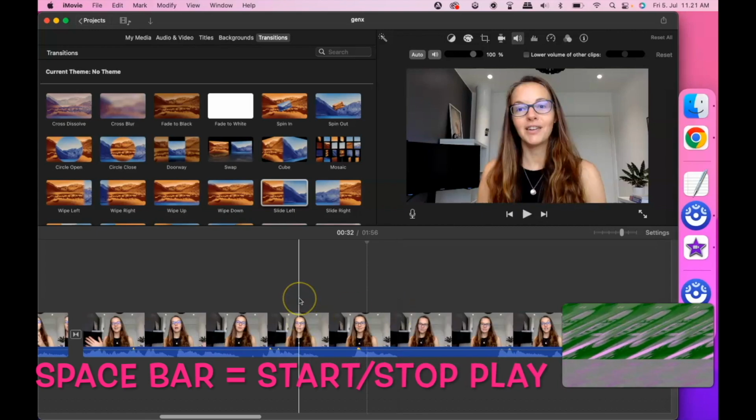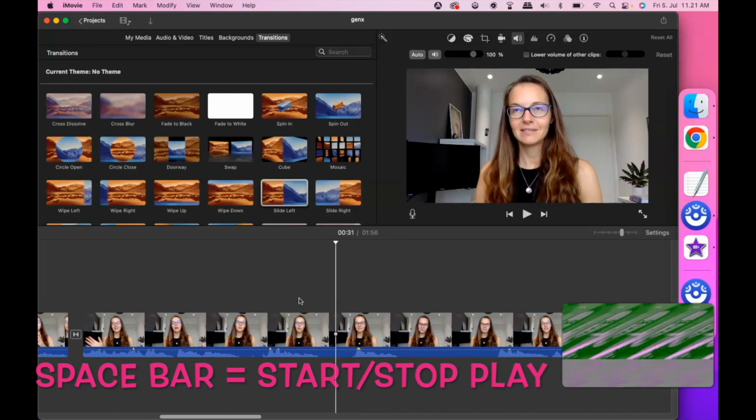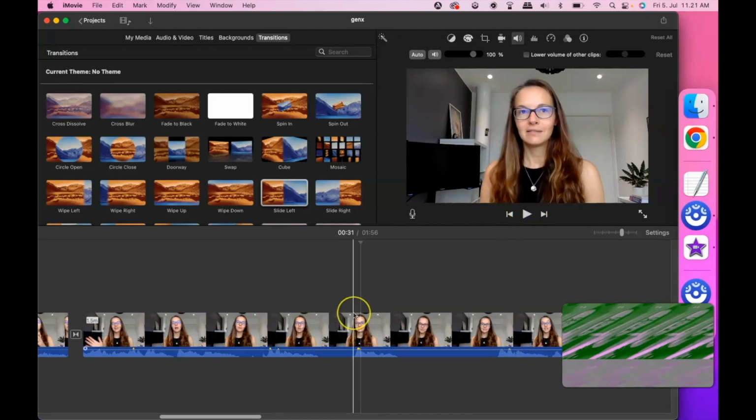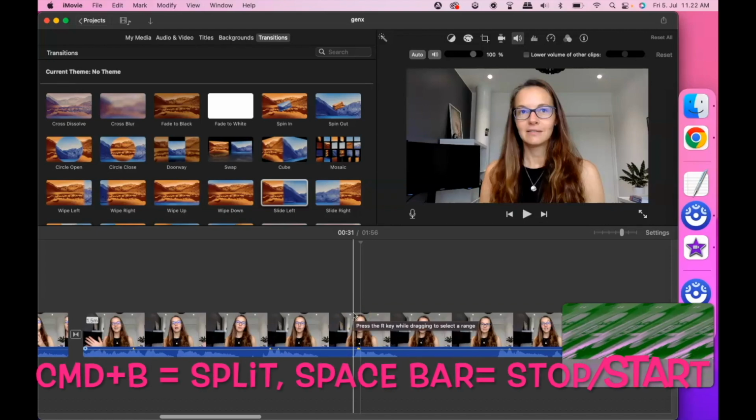Spacebar is what I'm pressing to start and stop the video. You can also simply go up here and hit play and pause, clicking on this, but I like spacebar. The main keyboard shortcuts that I use when I'm editing are Command B, which splits the footage or cuts it in half, and then you can delete by selecting the footage you don't want and hitting backspace or delete on your keyboard. And then the other thing I use a lot is the spacebar, which starts and stops your footage.